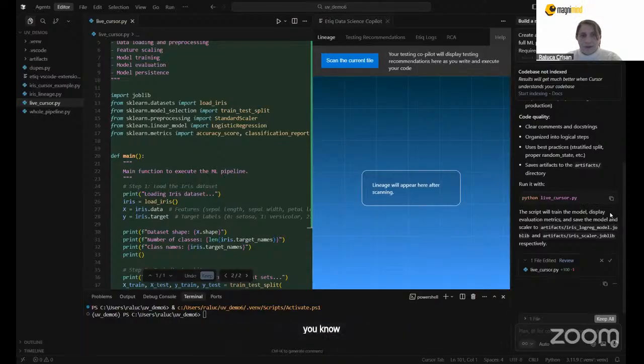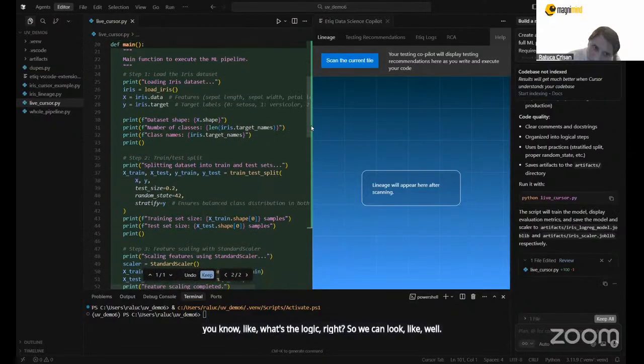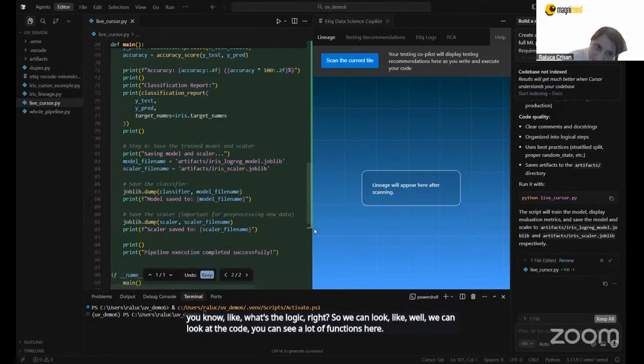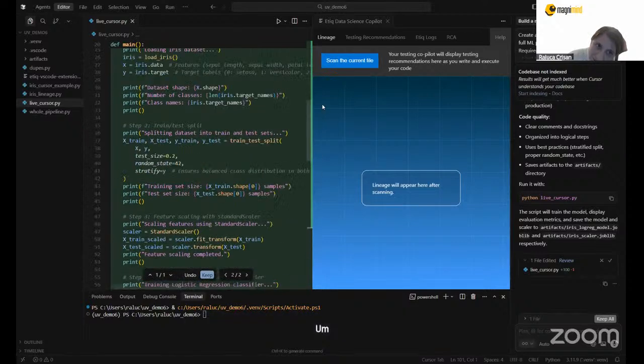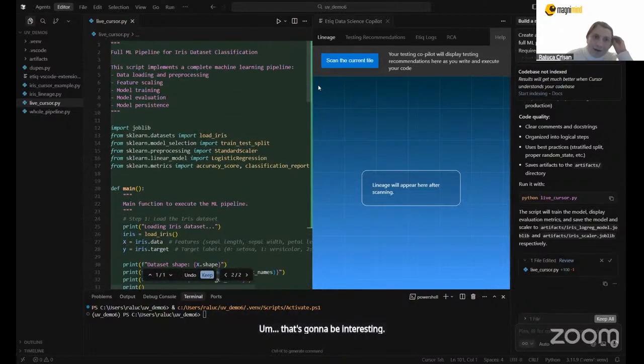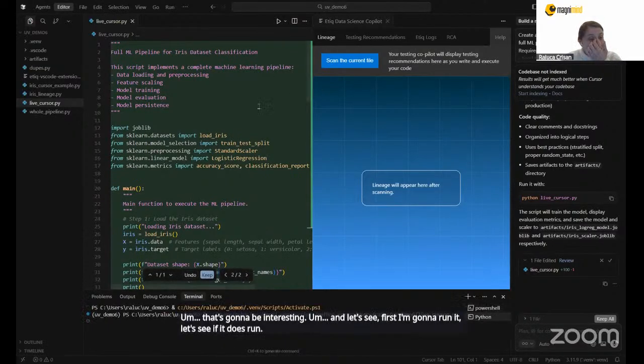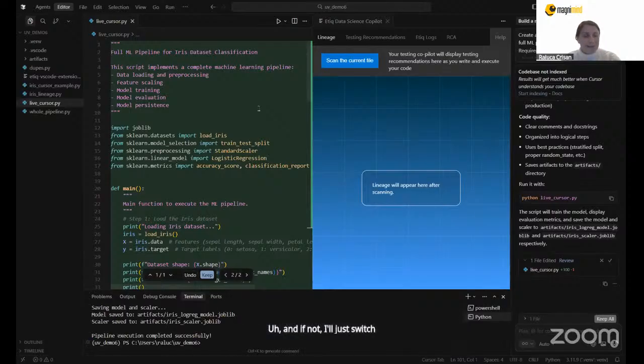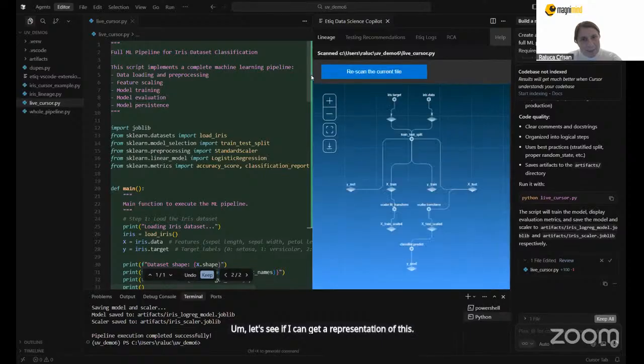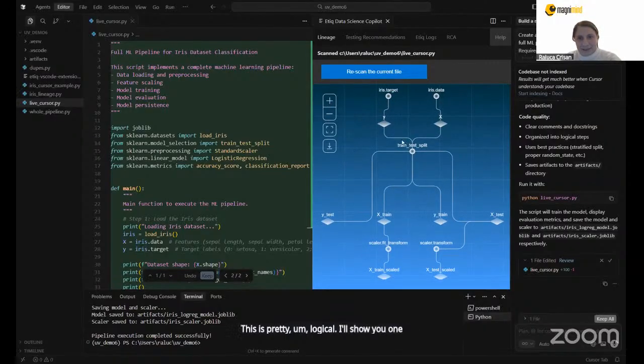But now let's see a little bit how this looks. What's the logic, right? When we look at the code, you can see a lot of functions here. Oh wow, that's going to be interesting. First I'm going to run it. Let's see if it does run, and if not, I'll switch to one that it made like 5 minutes ago. Oh yeah, it did run it. Let's see if I can get a representation of this. Okay, all right, this is not actually terrible. This is pretty logical. I'll show you one that it did recently, right?